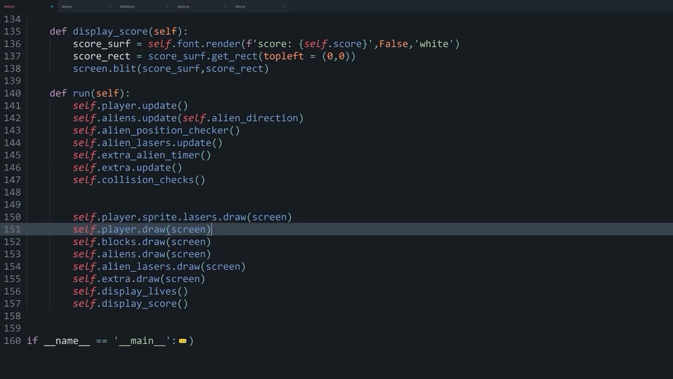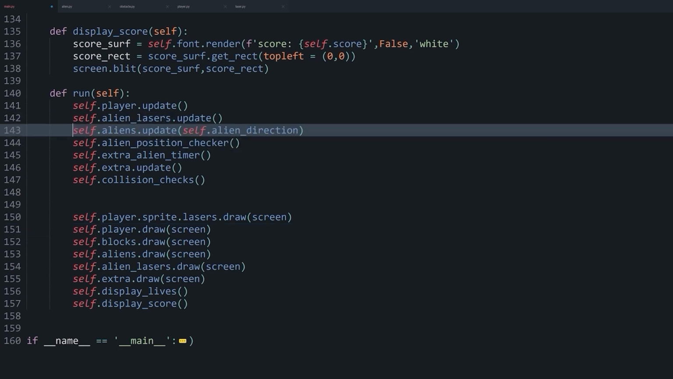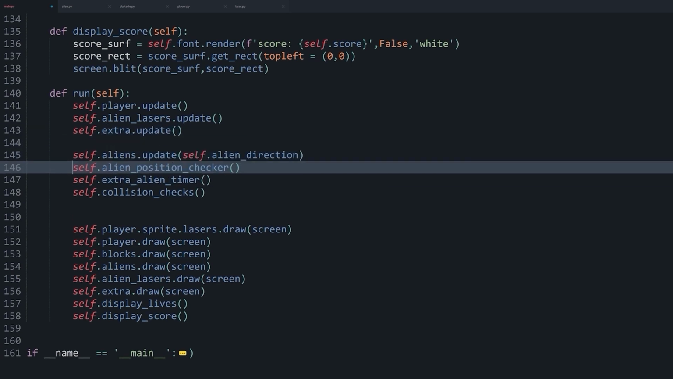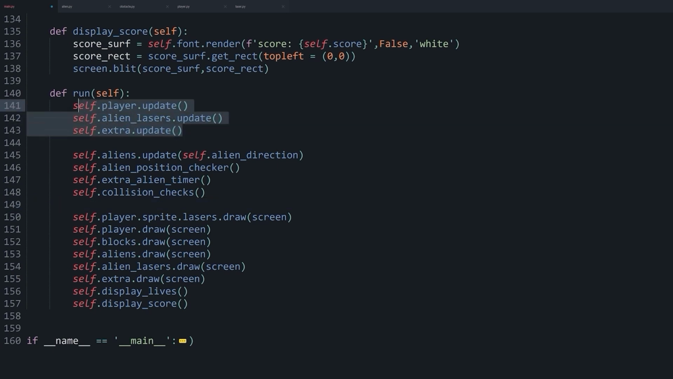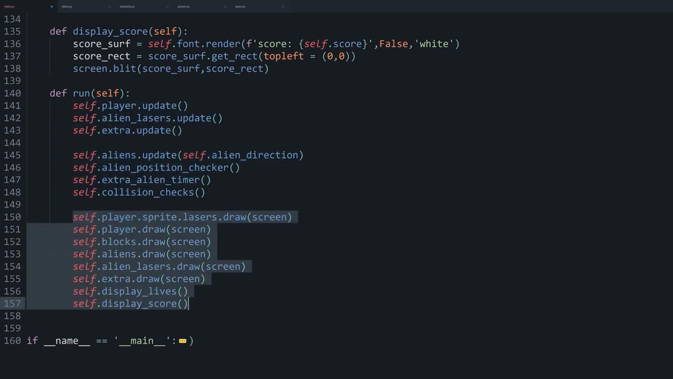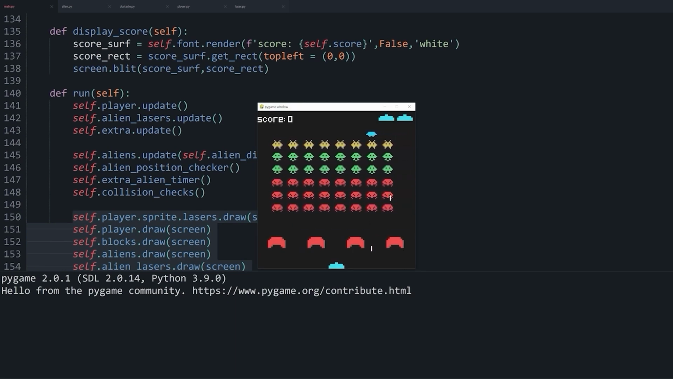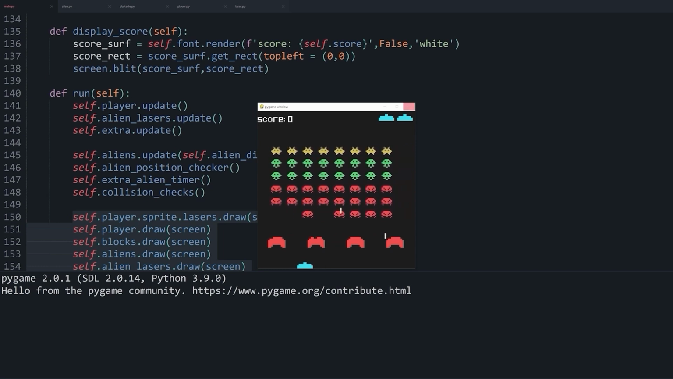Here we are drawing all of this, and there we are updating everything. It is a good idea to have all of the update methods in one chunk, and that makes a little bit more sense. Yeah, I think that works a bit better. So here we are updating all of the sprite groups, then here we are adding extra updates, and here we are drawing everything. Let's try this now. We can see the score in the top left, and it doesn't update right now, but we can work on that in a second.